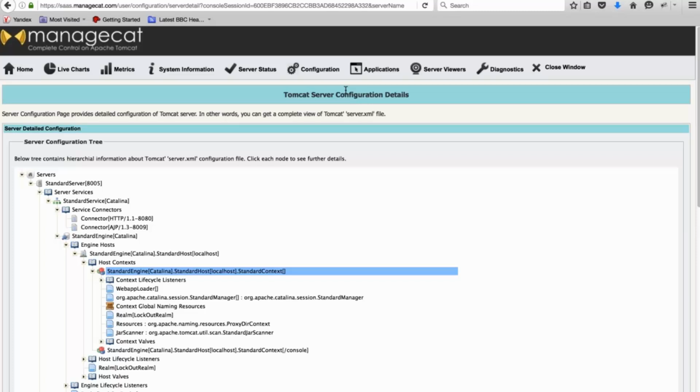This is the general configuration view of ManageCat. As you see, without accessing remotely or SSHing to any Tomcat server, you can easily access all the configuration parameters, and you can change and update these parameters.